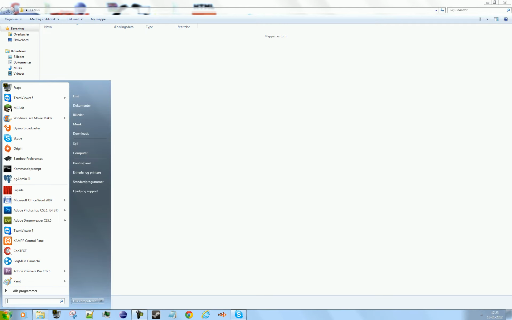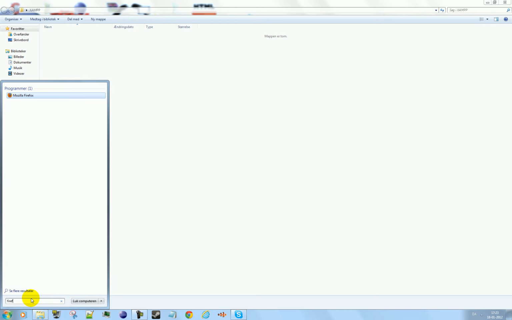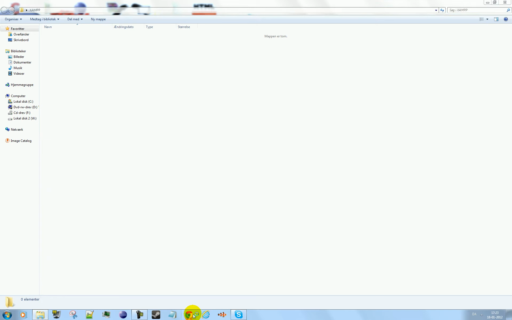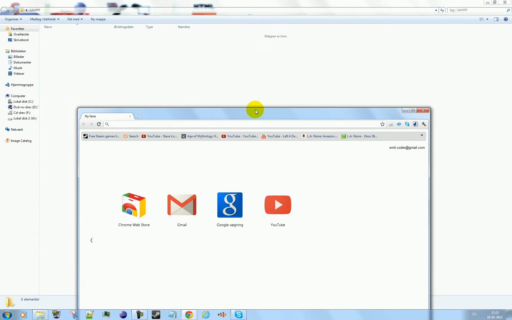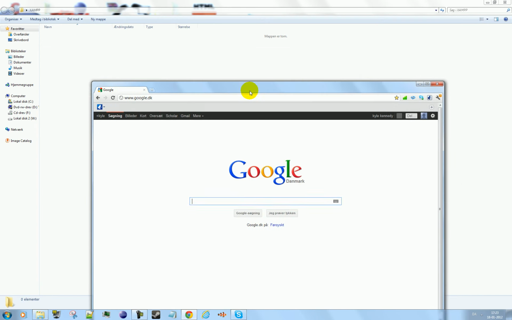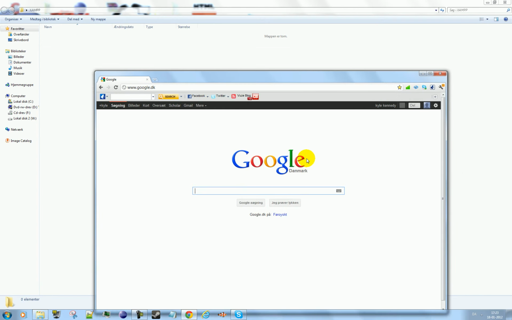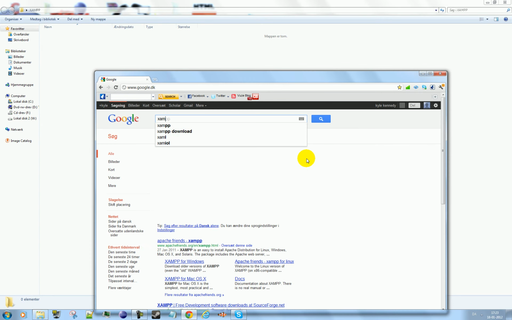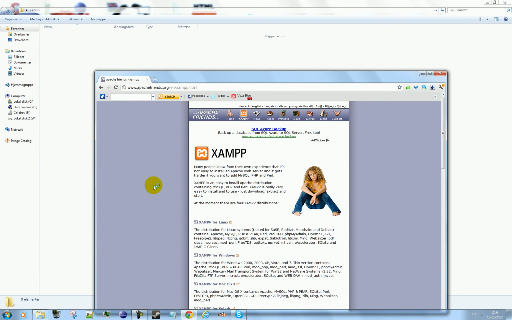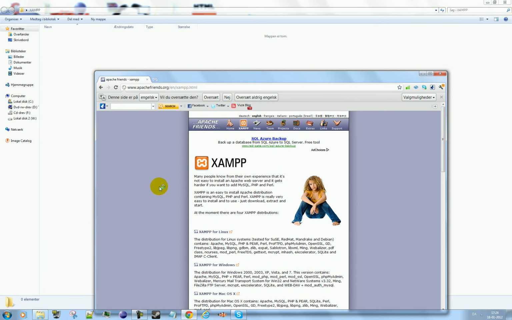So I'm gonna start my internet browsers. I have Firefox, normal Internet Explorer, and Google Chrome. I'm gonna use Google Chrome for this tutorial. But XAMPP pretty much, as I told you, is a control panel for your servers. So if you go ahead and search for XAMPP, there comes up something called Apache Friends. Click there.